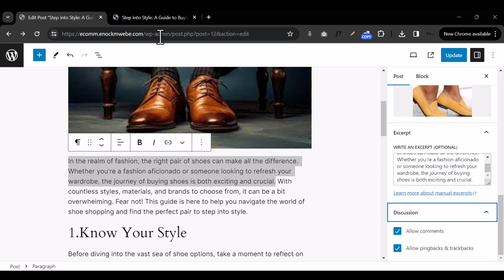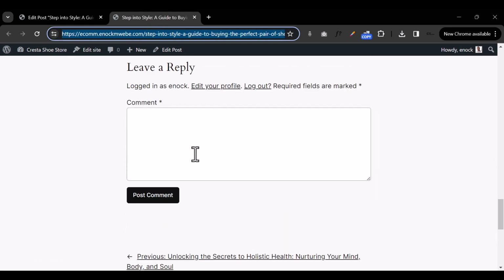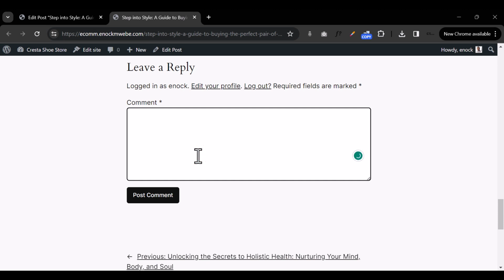Now comments, obviously that's straightforward. This is a section right here where someone can leave a comment, so I can come here and say, this was a great read, thank you for sharing, and I'll hit post comment.